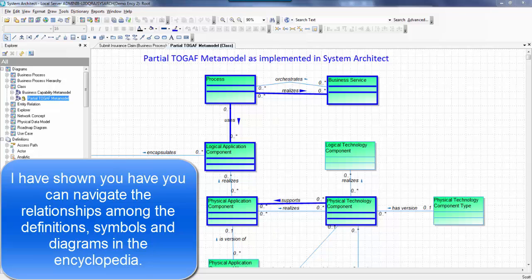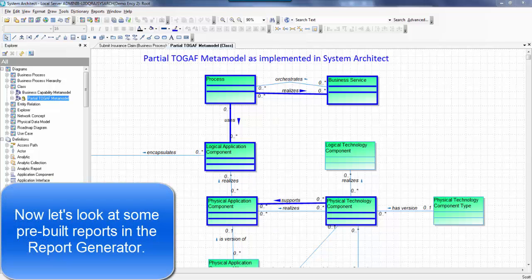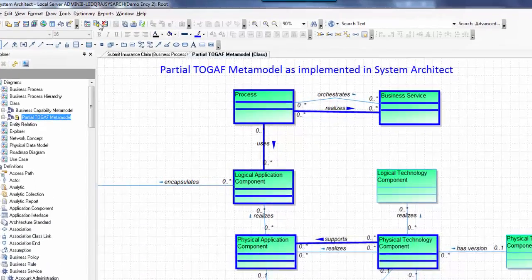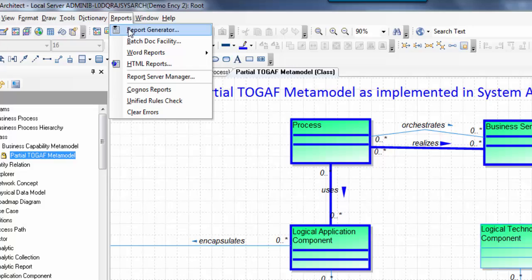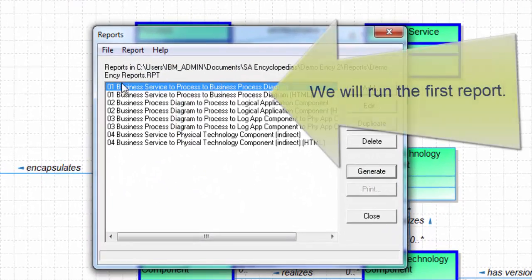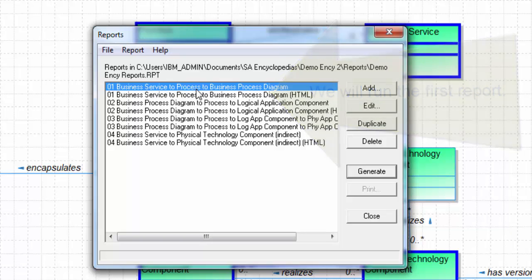So I've shown you how you can navigate the relationships among the definitions, symbols, and diagrams in the encyclopedia to go from business service all the way to physical technology component. Now let's have a look at some pre-built reports in the report generator that provide the same information. Go to Reports, Report Generator. The first report I'm going to run is business service to set of supporting processes to the business process diagram.